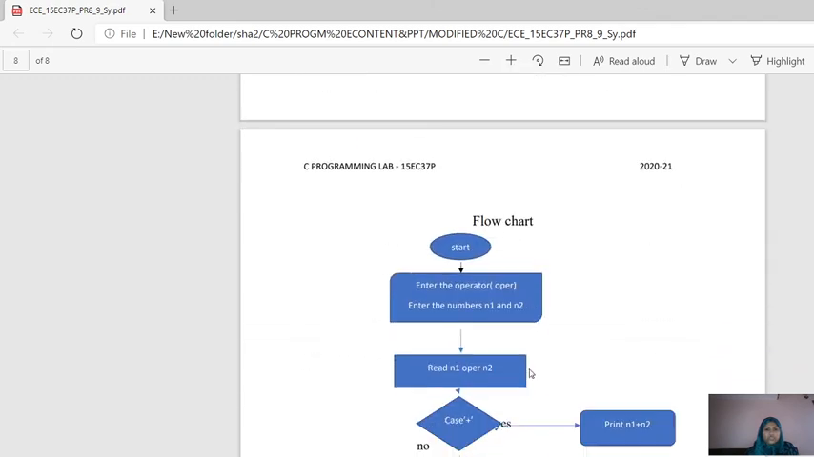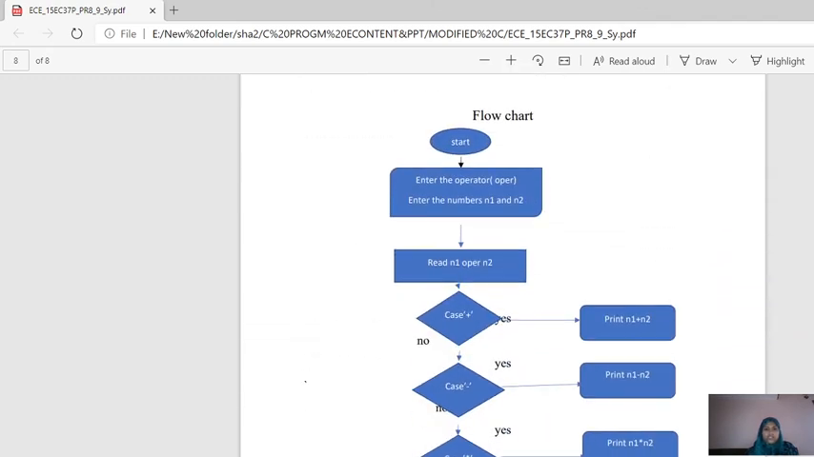We'll see the flow chart. In the flow chart, first it starts, enter the operator, enter the two numbers, read the two numbers and the operator. In case of plus, it is going to print n1 plus n2. If not plus, if you are giving minus, it is going to print n1 minus n2. So in the decision box, it is going to decide what operator you have entered.